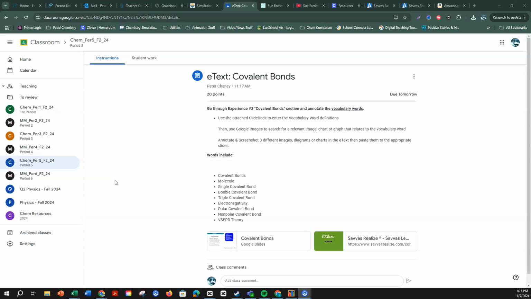This one is in eText for covalent bonds. So, we have a new procedure for doing our vocab annotations because the textbook is not cooperating. So, welcome back to the new technique.